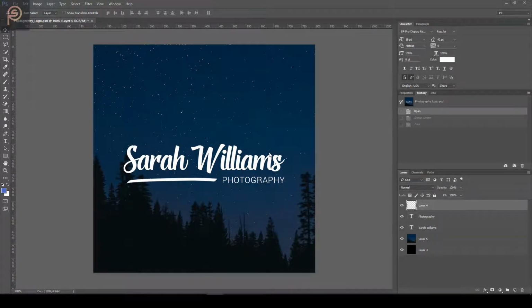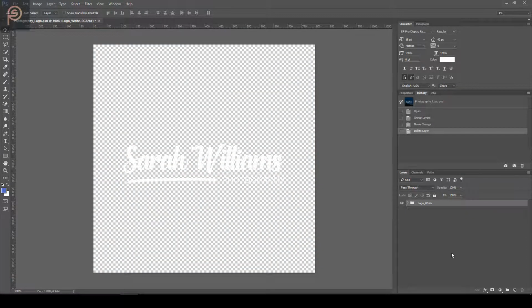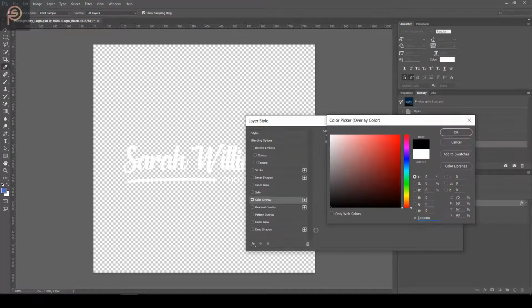Let's save the logo as a PNG. First, let's select all three layers and group them. Delete the background layers for now. Now duplicate this group to create the same logo in black. Double-click on the group to open up the layer style. Check Color Overlay and select black color.